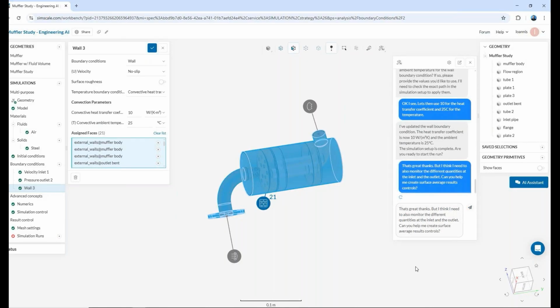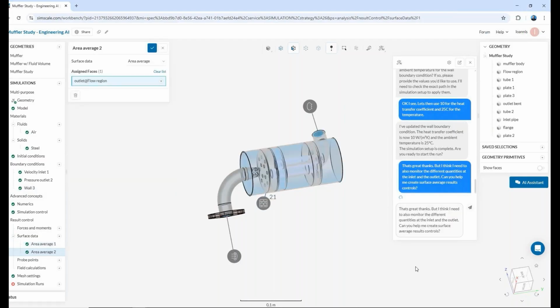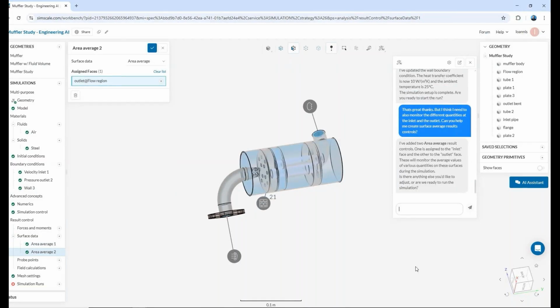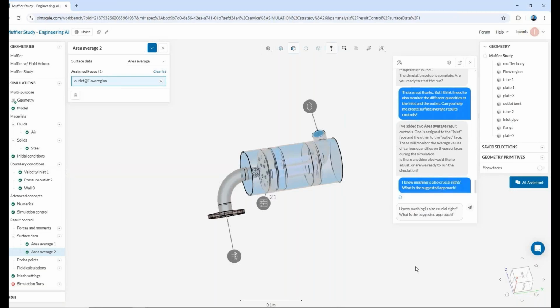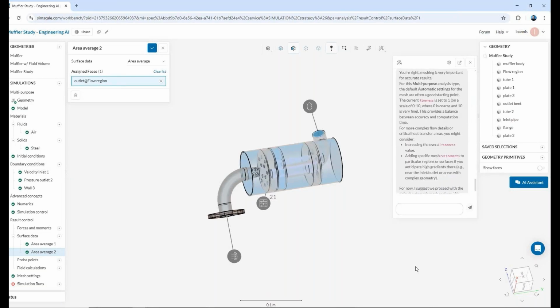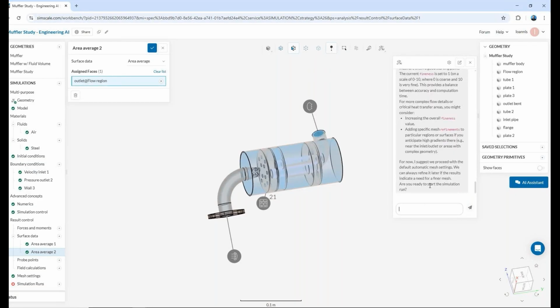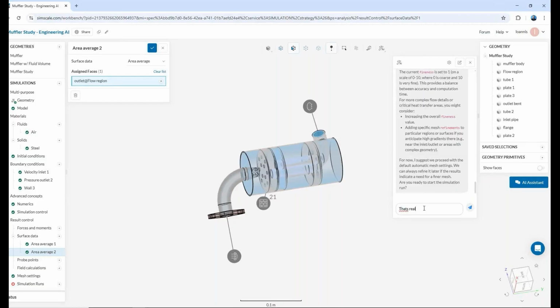So imagine you have multiple surfaces, you want to create result controls. This saves you a lot of time because it can automatically create multiple controls with just a prompt. Before simulating, we can discuss a bit about meshing. Imagine I'm a new user, so I don't know what to use there. I can ask a question, and it can guide me to the right documentation where I can read about the meshing requirements. And it can propose some settings.